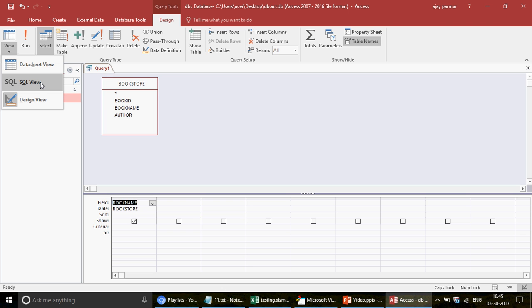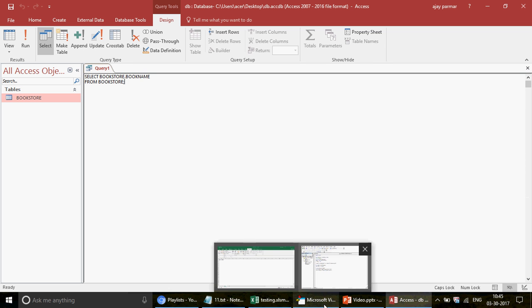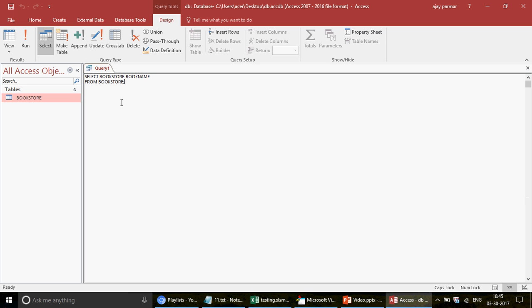So SQL is basically a language. It's not a database. You have to be very specific when you say you want to learn a database, which database you actually want to learn. SQL, structured query language, is what we use in all the databases with the same concept. I click here on SQL view, and this is exactly what you see: SELECT Bookstore, then a full stop, and the book name. When you want to select something from the table, you first write the table name, then a dot, and then the field name.